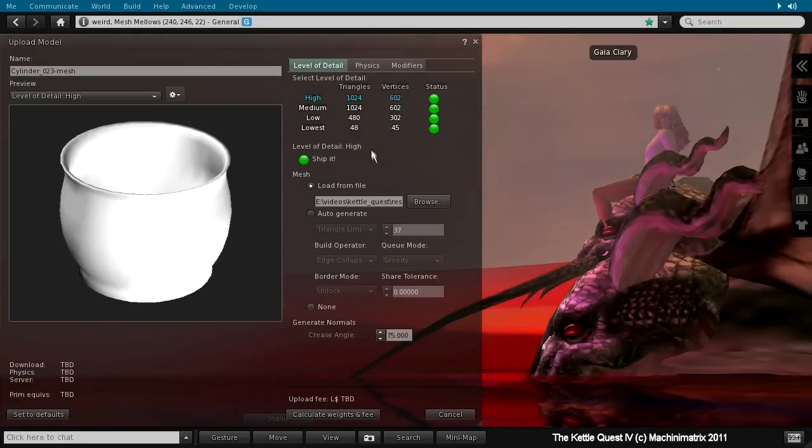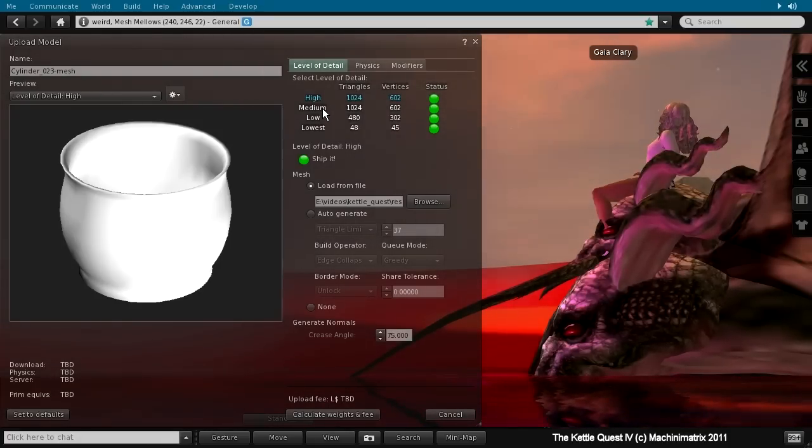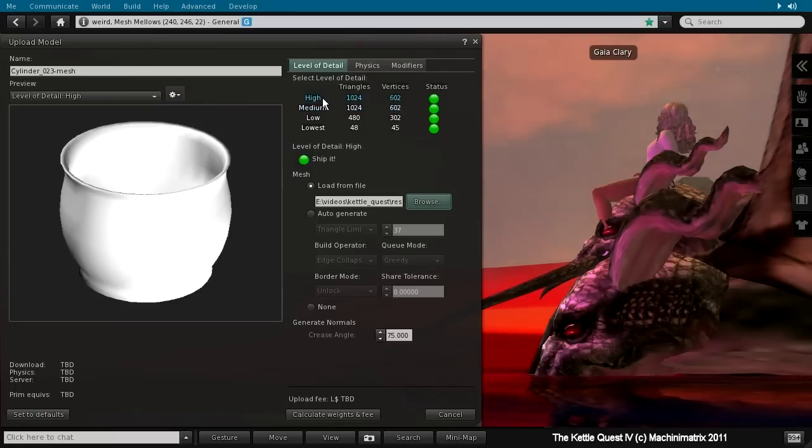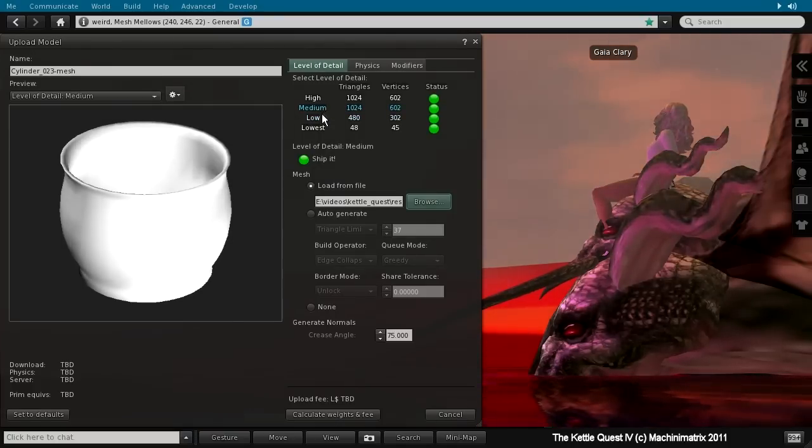And here you can see that I have used the original and optimized mesh for the high level and for the medium level of detail. You also can see that preserving the upper and lower edge of the kettle makes it look very convincing in the low level of detail. Now let us check what prim equivalent we will get for this mesh.